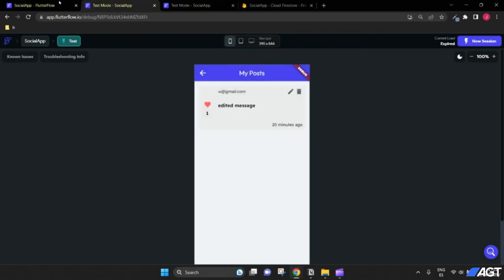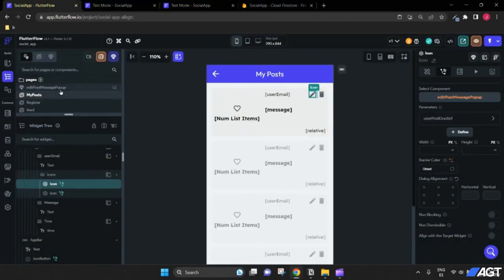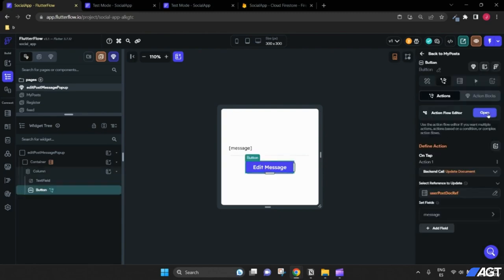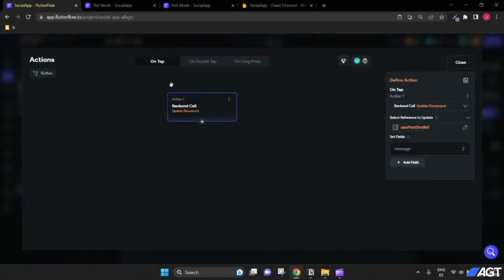Very easily. Let's go back to our project. Let's click on the component, and inside here, let's edit the action for the edit message. Let's open the action flow editor, because we want to add an additional action to this update document. Here we update the document, and after this, we want to close the pop-up. So let's just add an action.